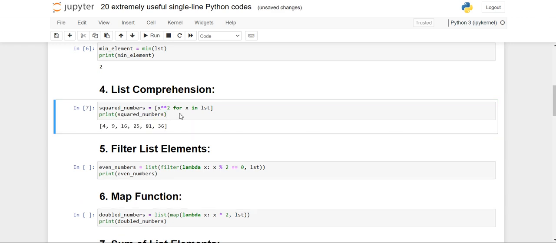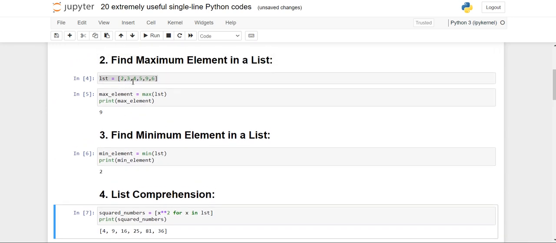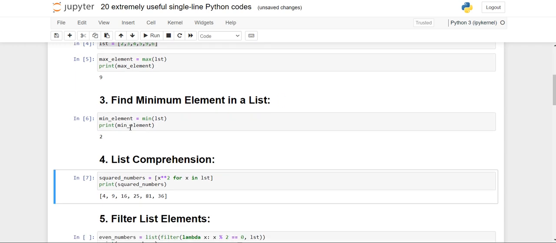And when I print it, you will see we are getting a list with each element squared. As you can see, there was 2, 3, 4, 5, 9 and 6, and in the output you will see 4, the square of 2, then the square of 3, 9, then 16 of 4, then 25 of 5, then 81 of 9, and then 36 of 6.